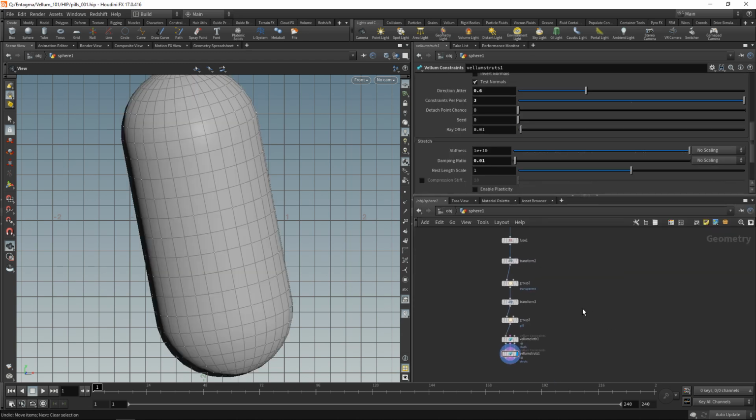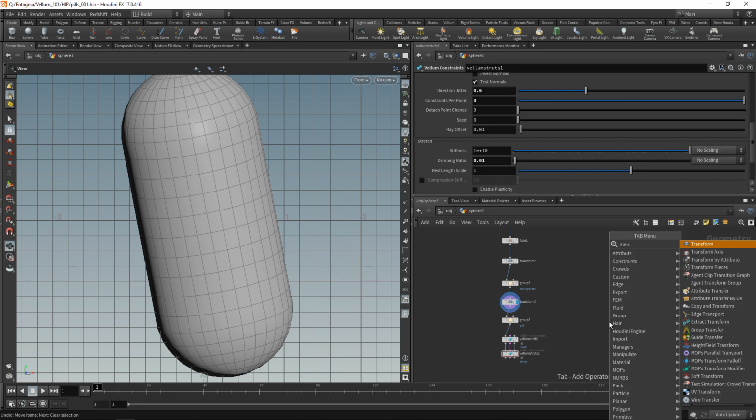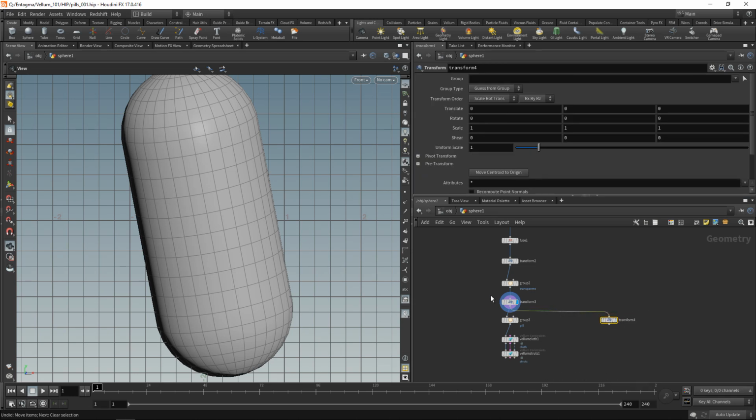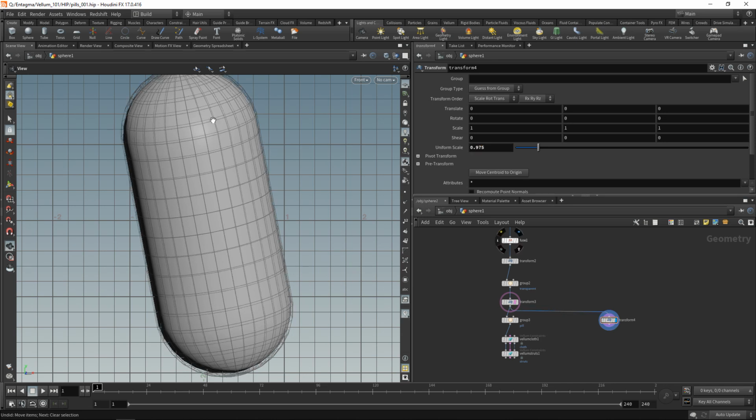We want to build another branch of our setup which generates the grains. So what we're going to do is take this geometry here, put down another transform, wire this in here, and let's just ghost this and have this one highlighted. And we want to scale this down a bit, so the grains are inside of our capsule and not penetrating the outer walls. So let's scale that to 0.975. Just a tiny bit smaller like this.